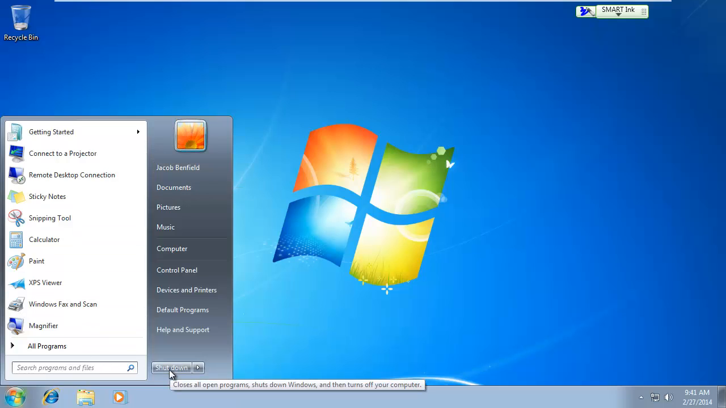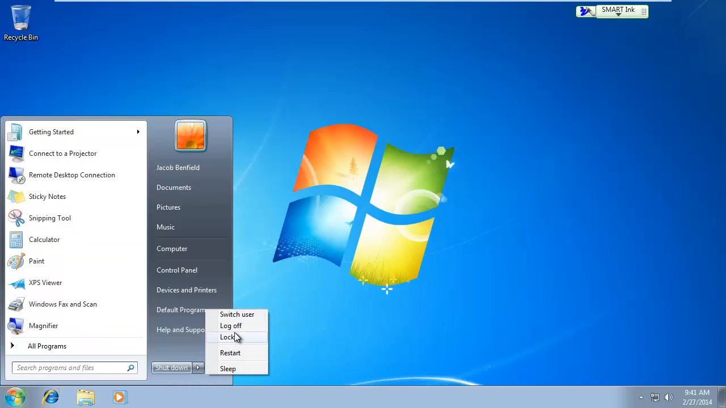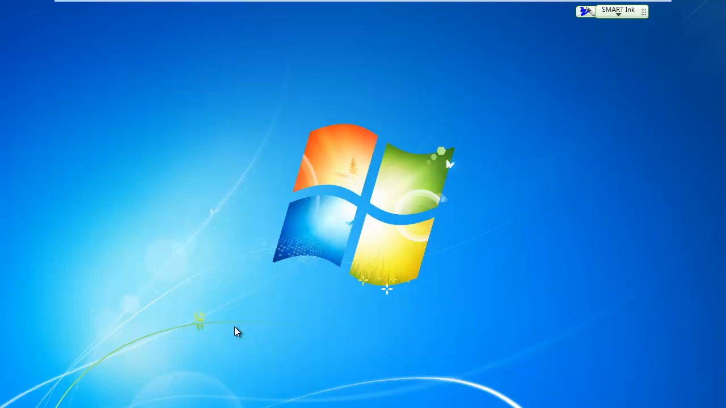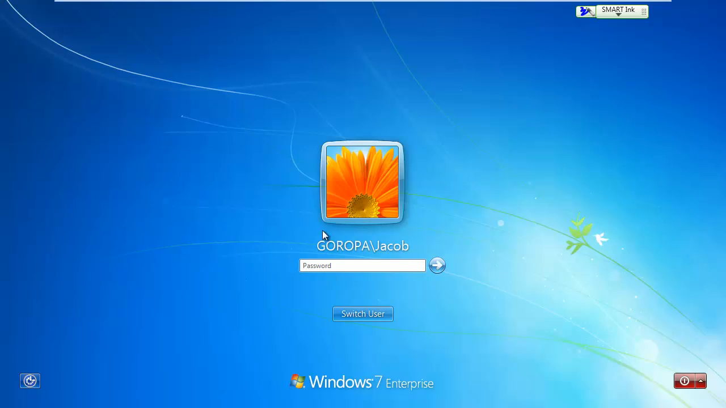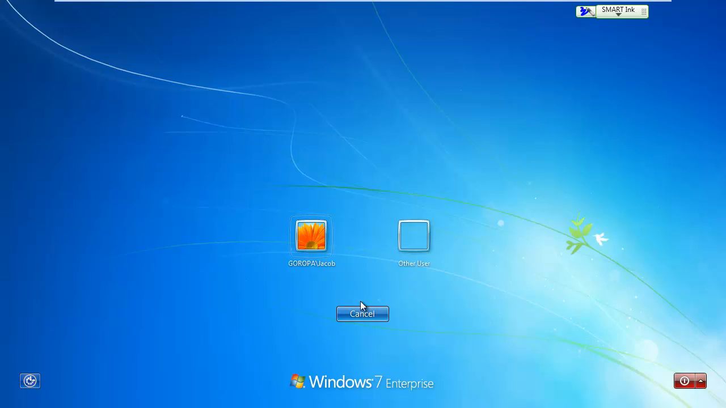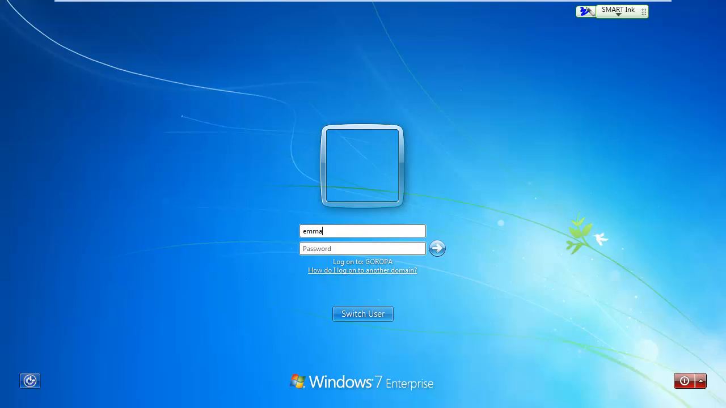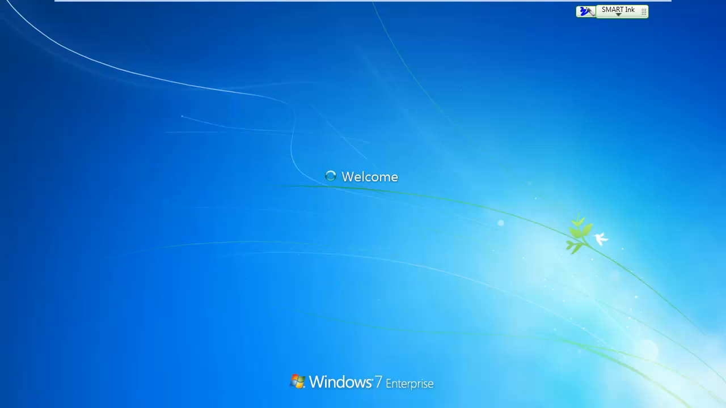In fact, I'm not just going to shut down. I'm going to log off and do Control-Alt-Insert. It defaults to the last user. We can change this through group policies, and we probably will later on. But let me switch users again. Let me log in as Emma now. And now I'm logged in as Emma.